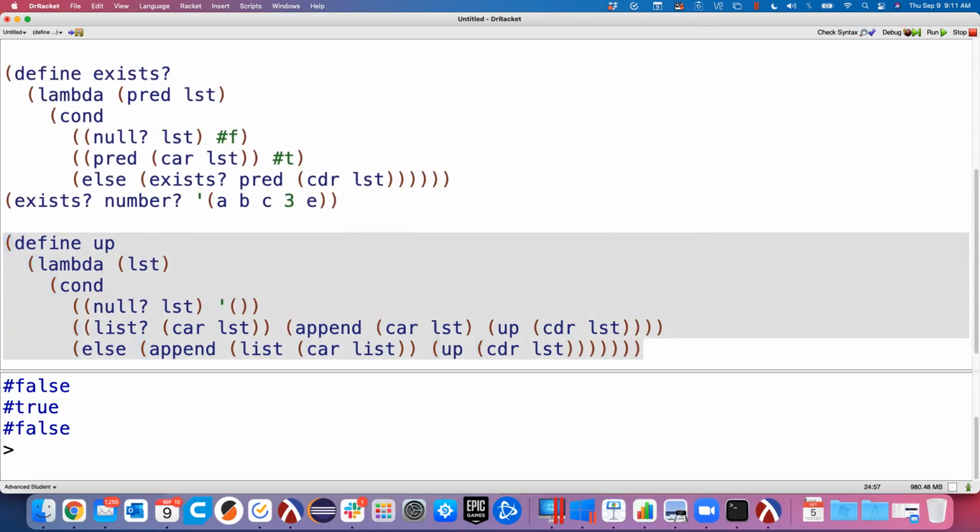Append requires that those parameters are lists, even if it's just a one-element list, or the empty list. So in the else clause I'm making the car a list. That way, when I append it, it just becomes the thing.